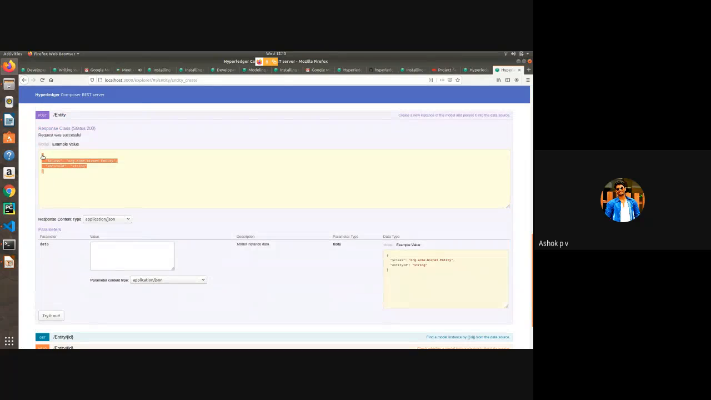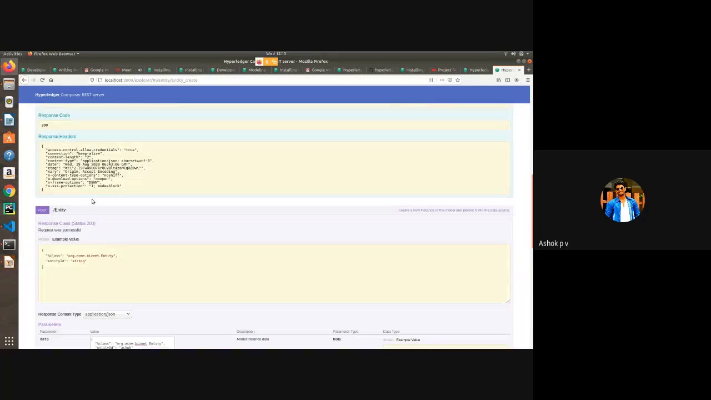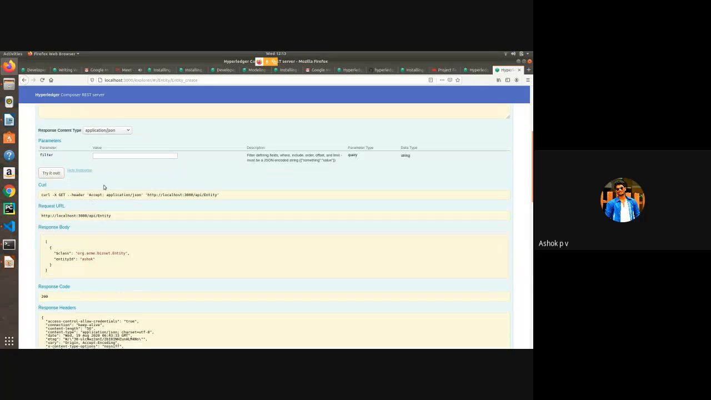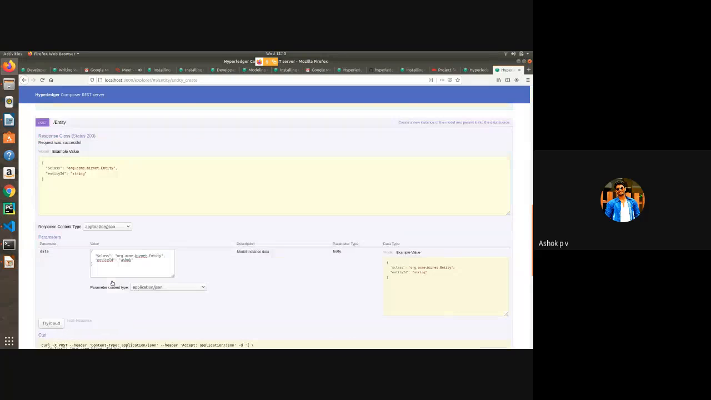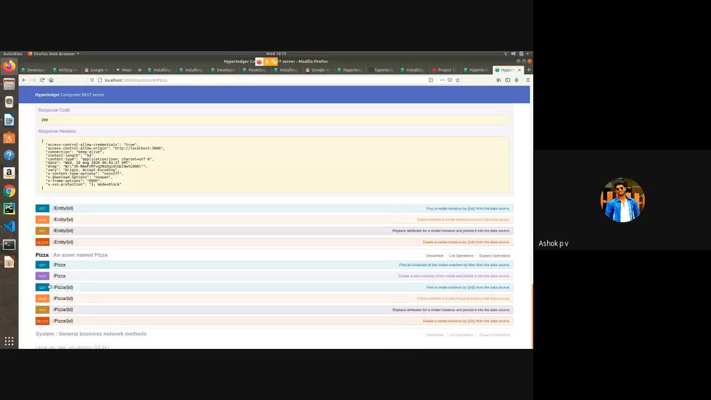So for example, now if I create an entity, entity is nothing but an owner. So it asks me for name. I'm giving my name as an entity. Yep, so we have created an entity. Now we go to the get call and call it, you get the response body as entity as Ashok. So we have these different entities and we can have a pizza. So you get the different pizzas that are available.